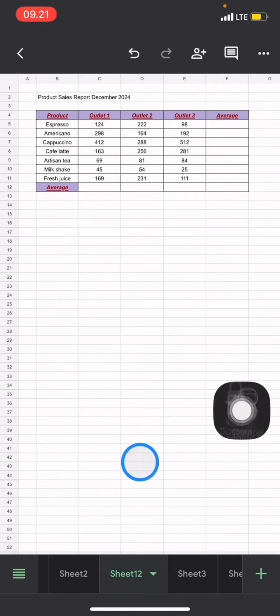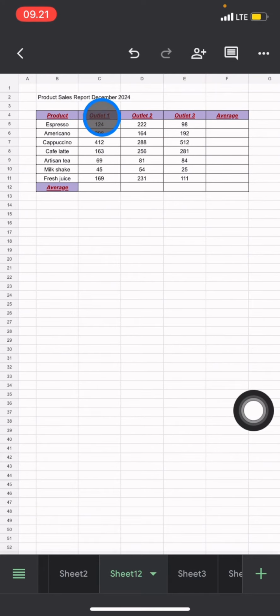So here I already have the data. I already have a product sales report for December 2024. I own a coffee shop here, and here is the outlet. I have 3 outlets, and this is the data of the sales in December 2024. And I would like to count the average for the espresso on these 3 outlets. So how many cups do I actually sell on average.